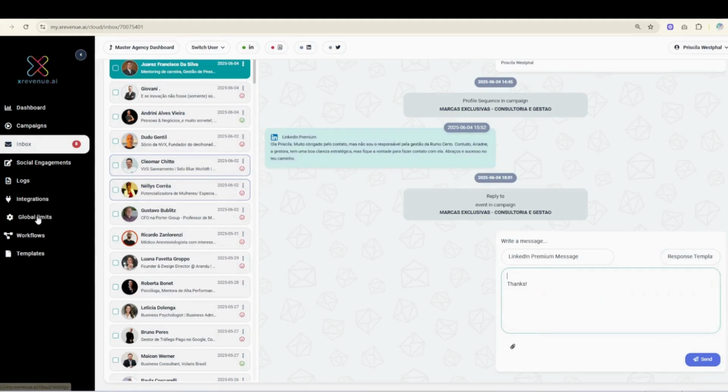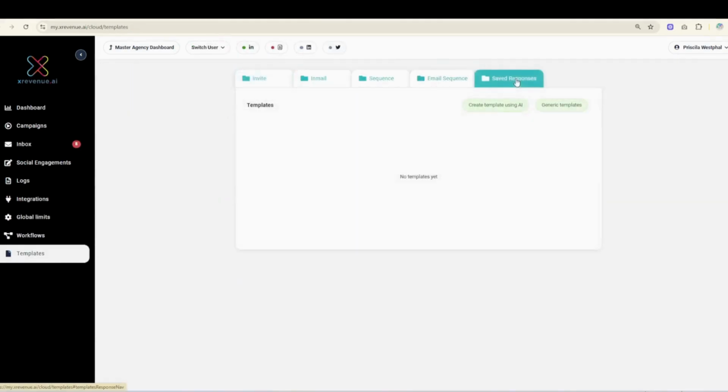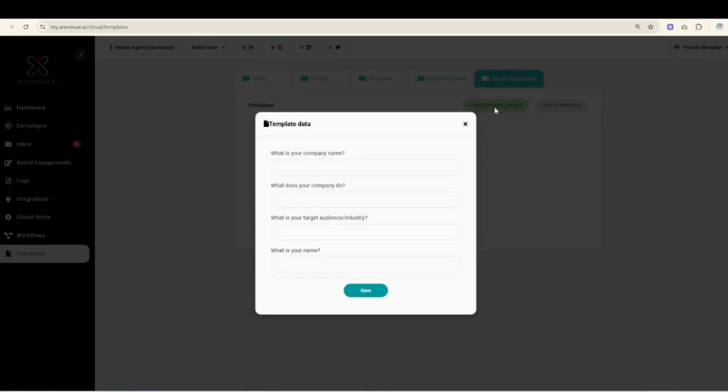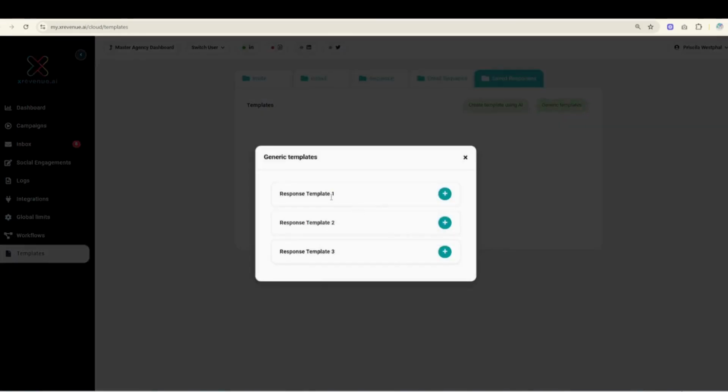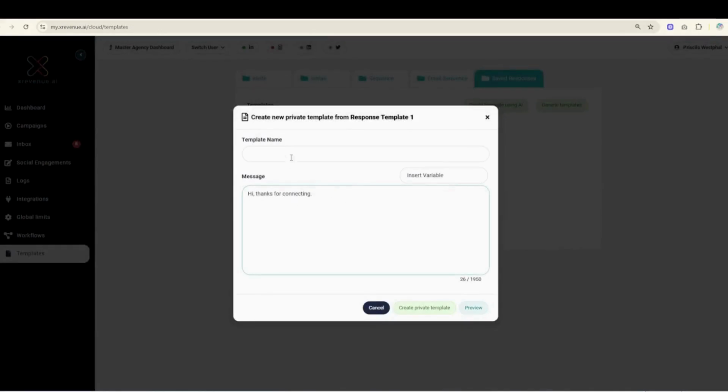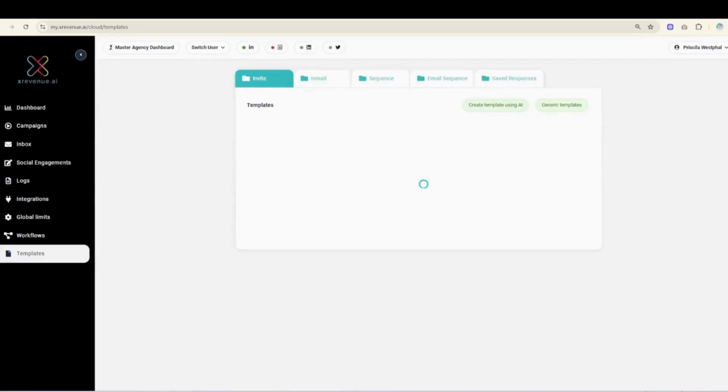You can do the same. Simply go to your templates here at the bottom, and then you're able to use saved responses, and you can create a template using AI, which is just asking for certain information, or a generic template. You can just click, thanks for connecting, response 4, oops, there we go, and say, create private templates, and then you're able to just use these templates.